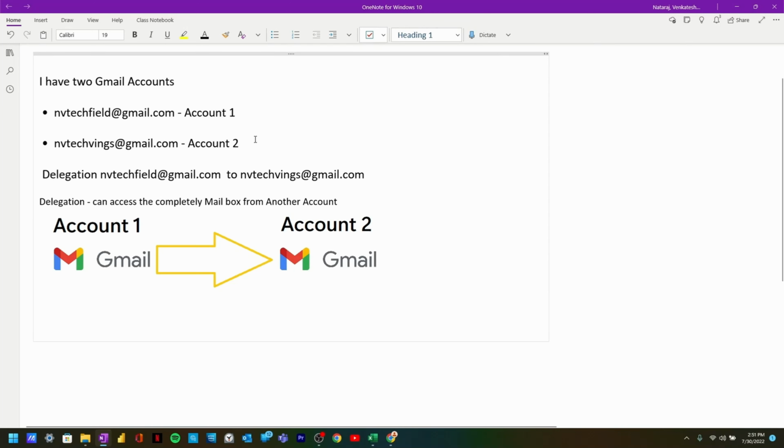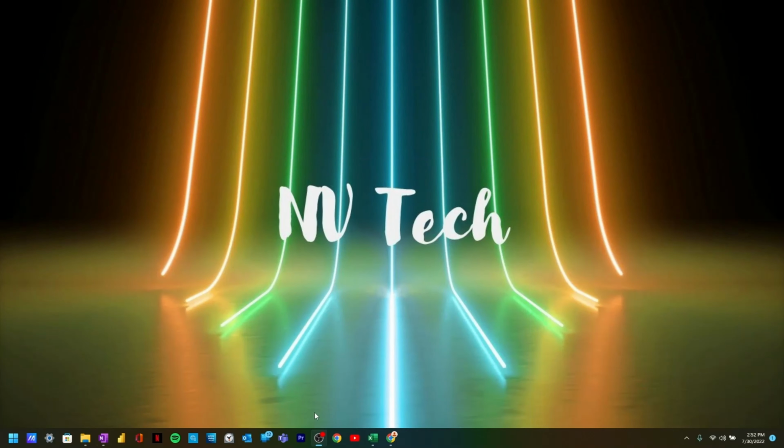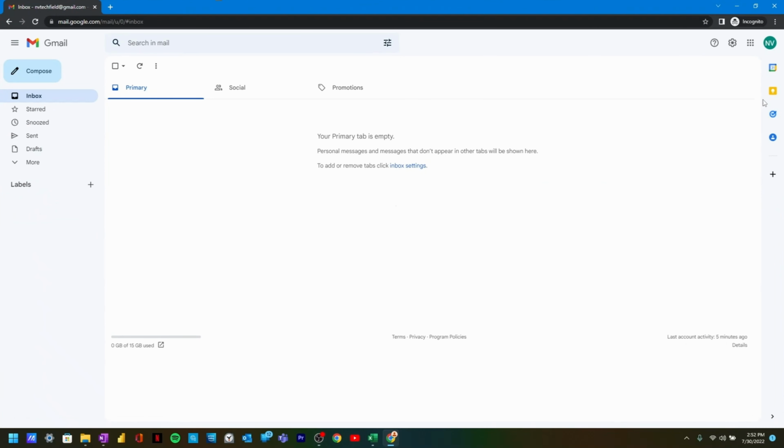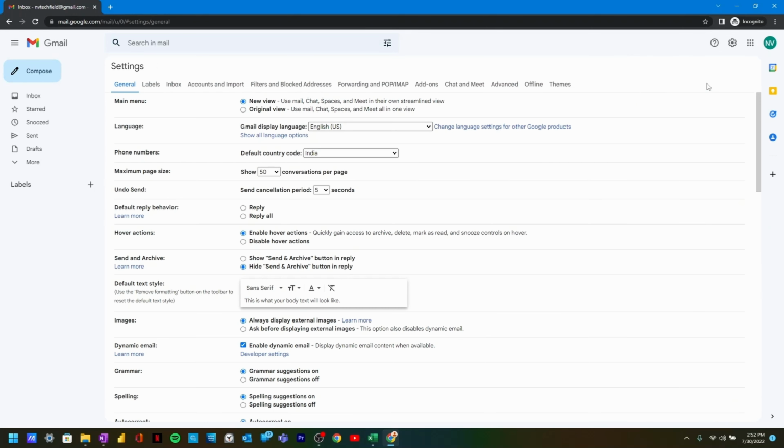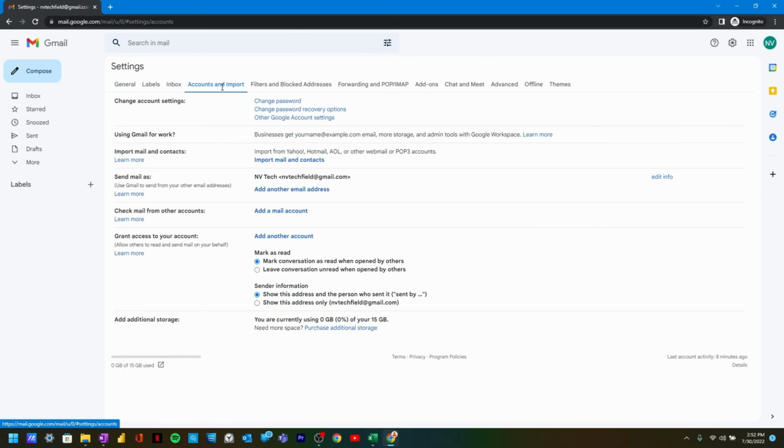To configure this, I have to log into NVTech Field first. So let me log into NVTech Field. So this is my NVTech Field. I'm going to give access to this mailbox to another mailbox. For this, I'm going to click on settings, see all settings. Under the settings, I have to click on the Accounts and Import tab. Here, grant access to your account.